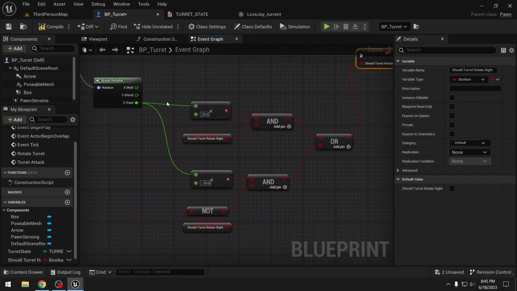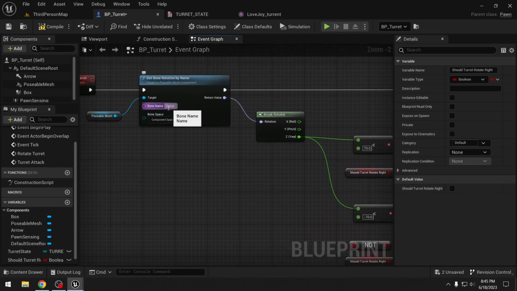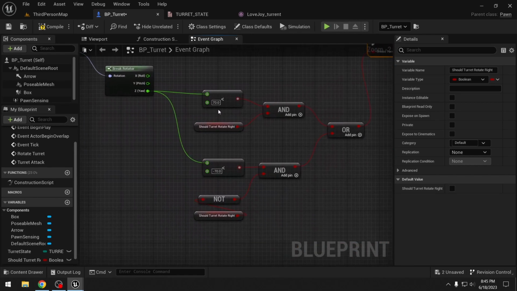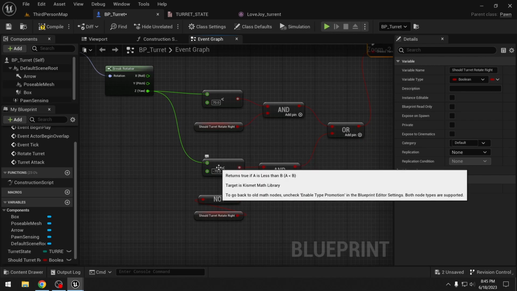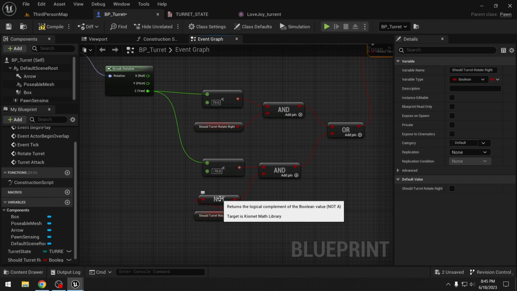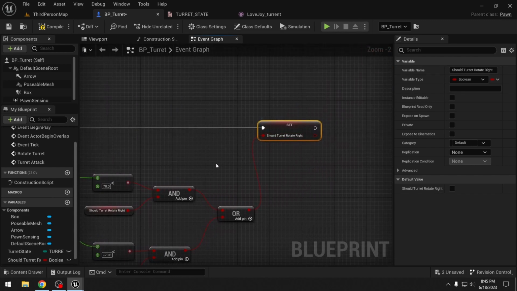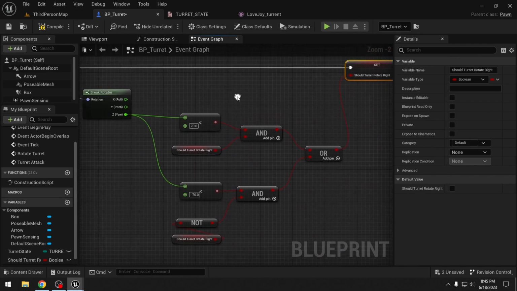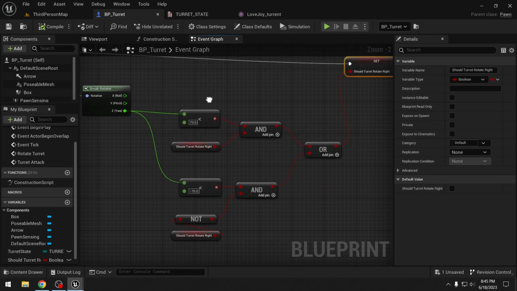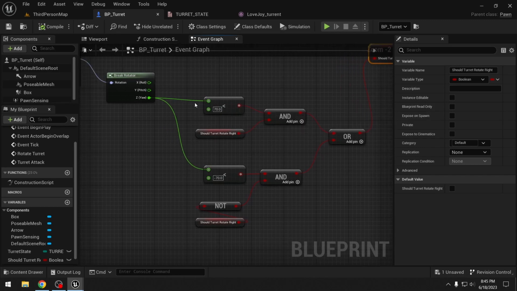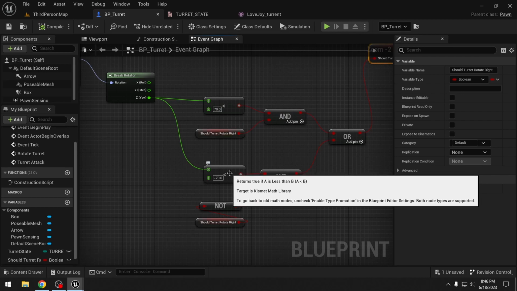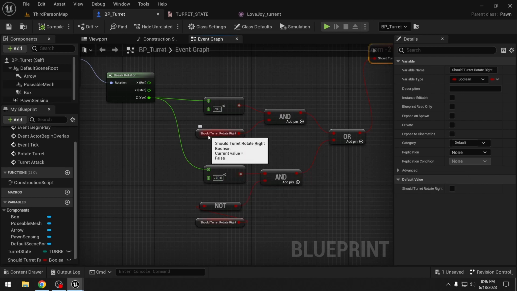So if the Z value for this spine bone rotation is less than 70 and should turret rotate right is true, or if the Z value rotation is smaller than -70 and should turret rotate right is not true, we want this variable to be true. So it's like saying if the rotation for this bone is less than 70, go in the other direction, and if the rotation is less than -70, go in the opposite direction. In simple words, it is like that.